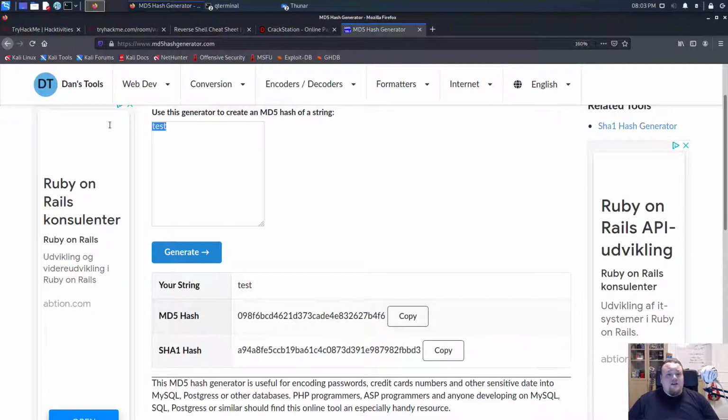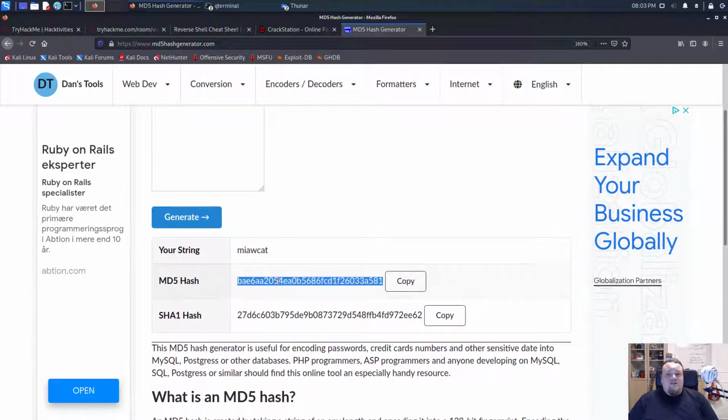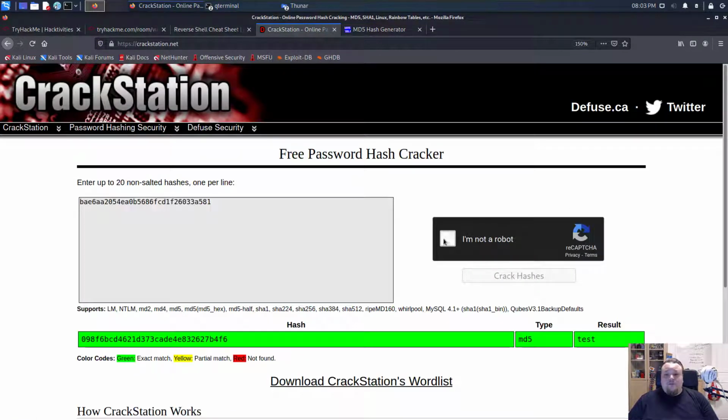If you have something, let's say, called Meowcat, for example, and you take that, there's a chance that it doesn't know it. Let's just try and put it in and crack it, and it will say, oh, we know Meowcat. And many people use passwords like that these days. And if you are a programmer, you might even consider something called salt to further protect your passwords.